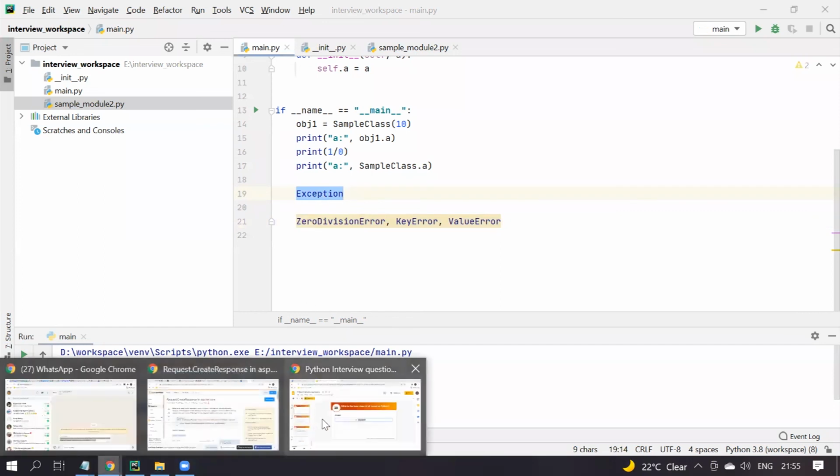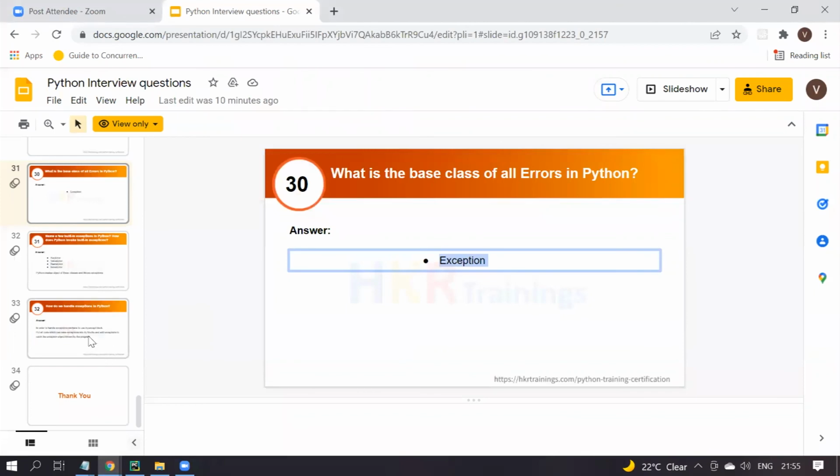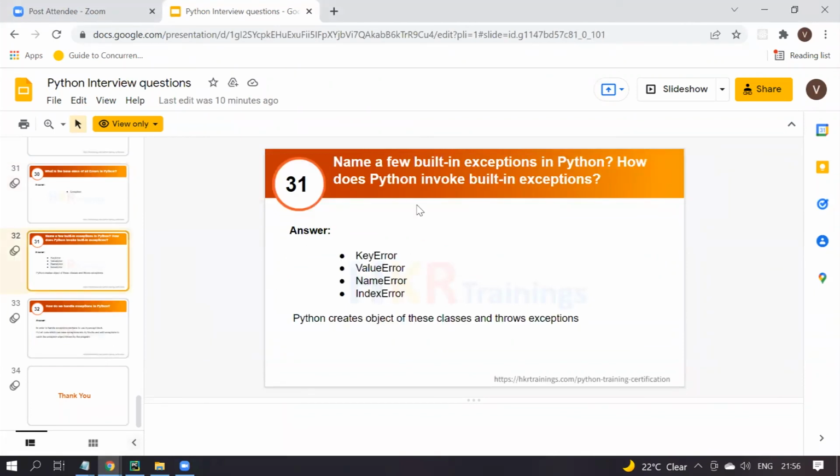Now let's move to the next question. Name a few built-in exceptions in Python. How does Python invoke built-in exceptions? As of now, we have seen examples like KeyError. A KeyError is created whenever we try to access a key which is not available in your dictionary. So let's raise the KeyError here.